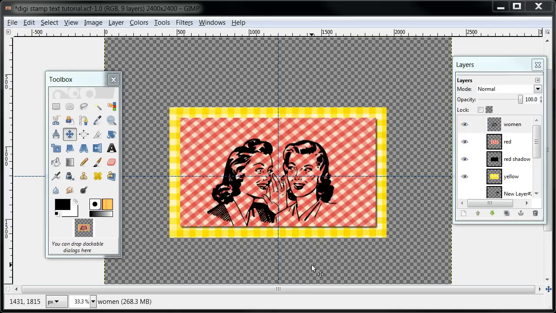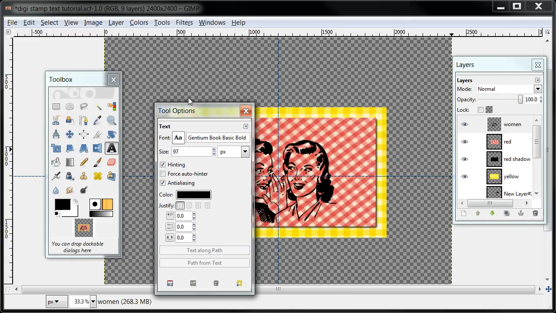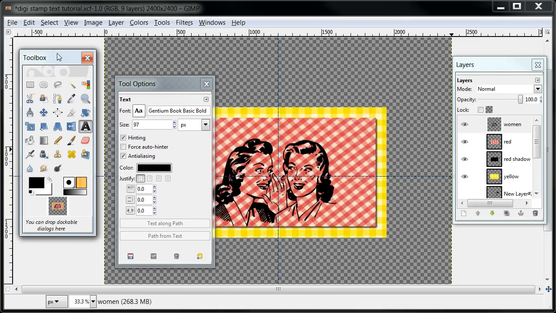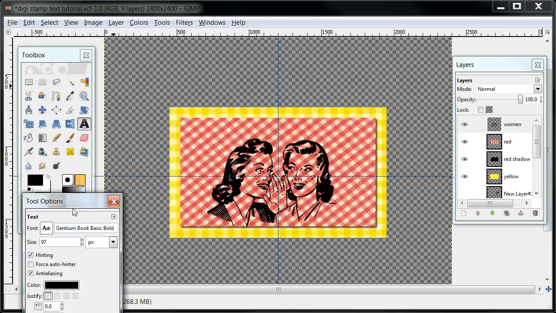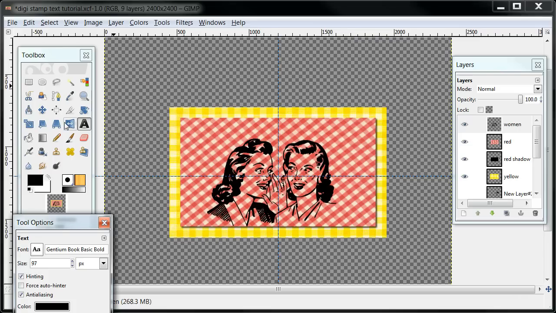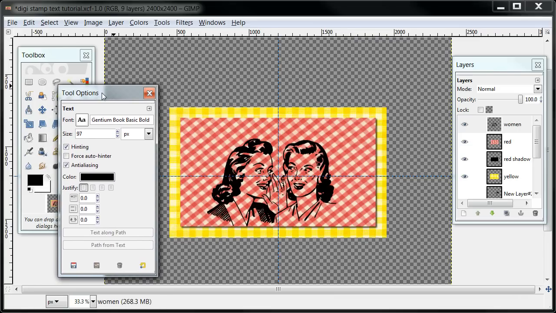I was gone for a moment, but I'm back now. And let's see, I'm going to go over here to my text tool, which is the letter A. You just left click on that. And your tool options, I don't have my tool options connected to my toolbox. Otherwise, they might show up attached to your toolbox here at the bottom. So mine are just here.